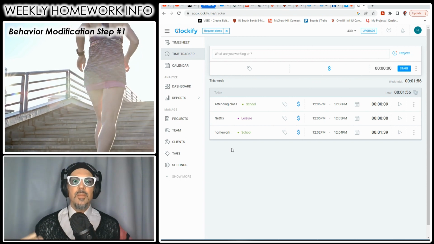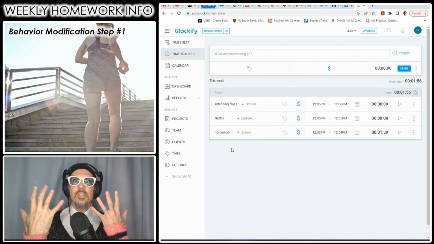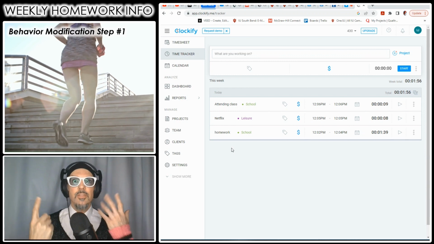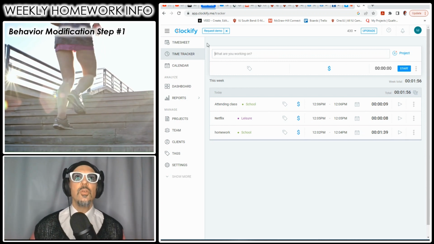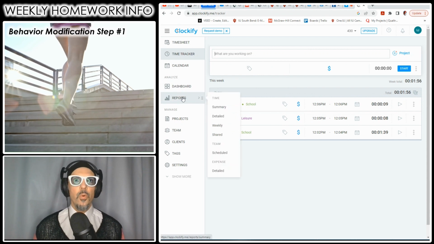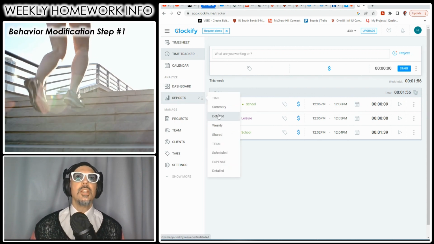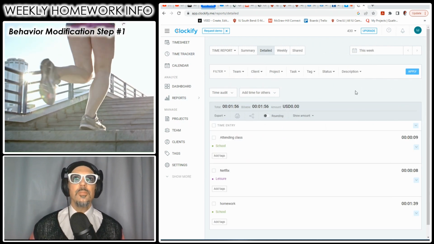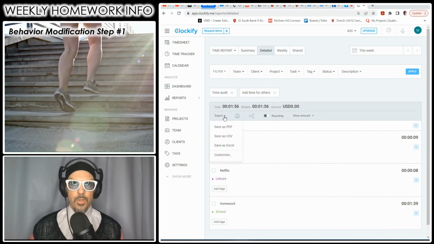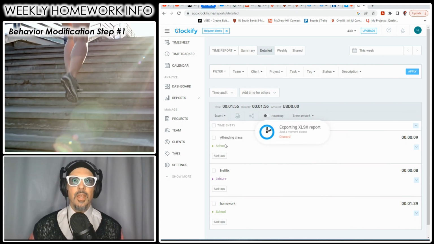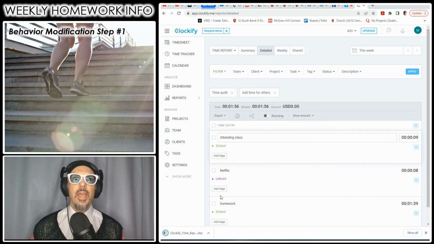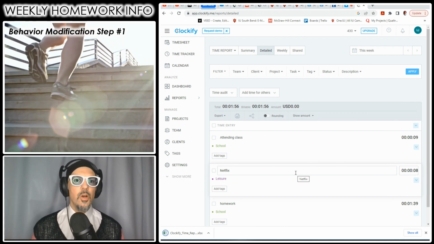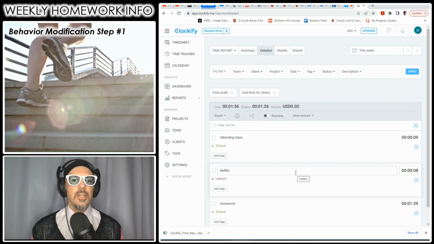So tracking 5 days out of 7, I need to see 10 behaviors that are tracked. 6 of those need to be behaviors that you can either increase the duration of or decrease the duration of. And then once you have all of that tracked, we're going to go here to reports, and we are going to choose detailed reports. And we are going to go over here to export, and choose to export as Excel. That is going to export a Clockify Excel sheet, and that is what you upload to your homework assignment in order to complete it.